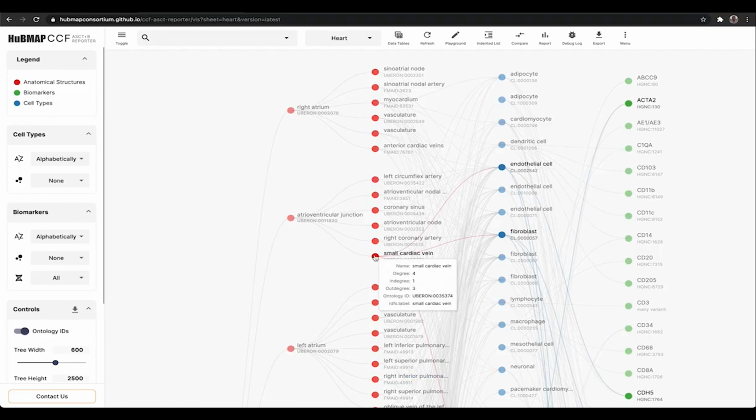Hovering on a node reveals a tooltip that shows more information about the node, namely the out degree, which is the number of links that are going out from the node. The in degree is the number of links that are coming into the node, and the degree, which is the sum of the in degree and the out degree. It also shows the ontology ID of that particular node as well as the RDFS label.